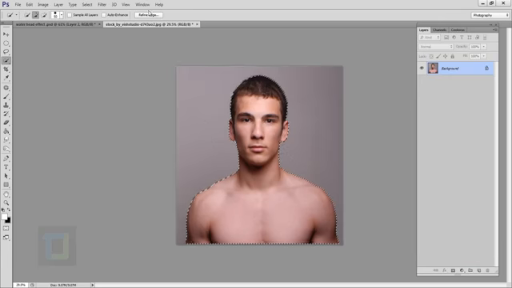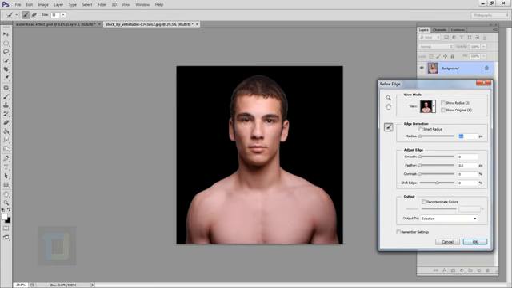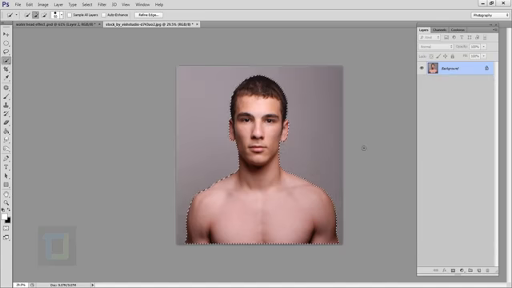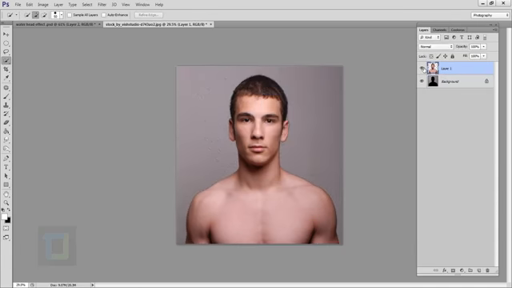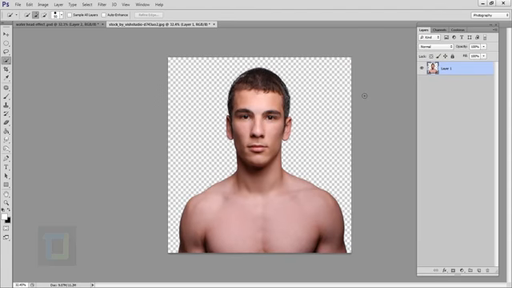Now again go to refine edge, but this time use your brush tool, this one default, make it a little bit bigger and then paint around the edges. So now that looks good, hit OK. After that, right click and select layer via cut. So now the subject is on different layer. Then select your background and you can delete it.